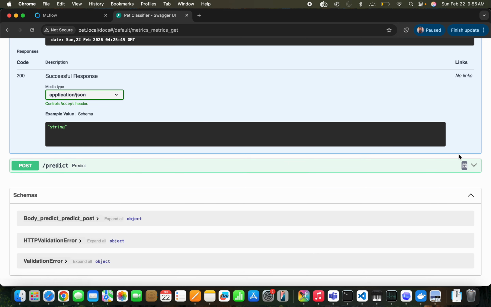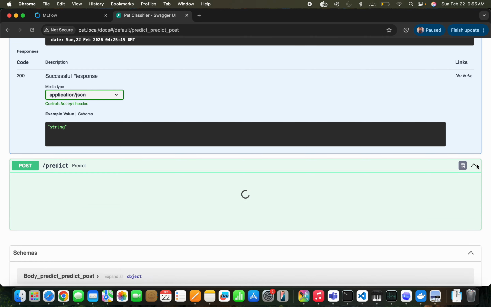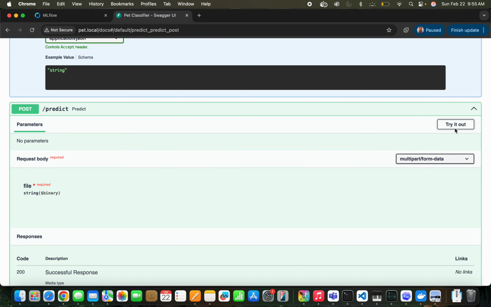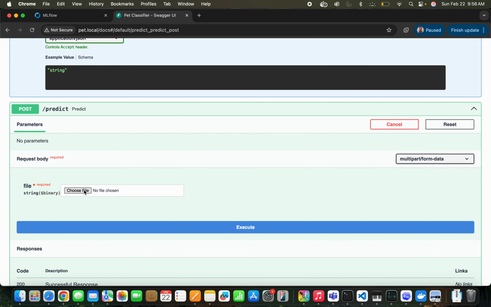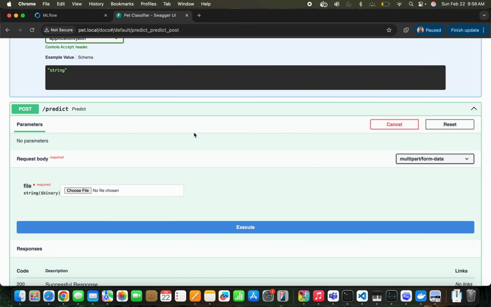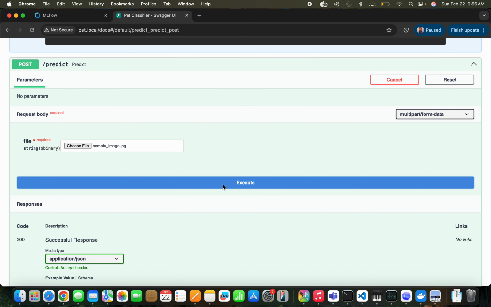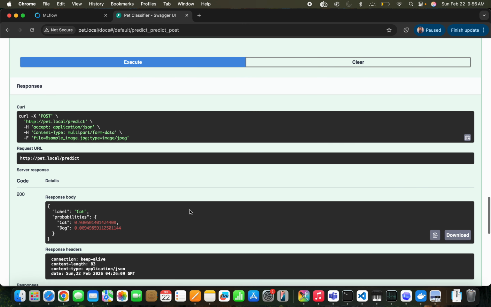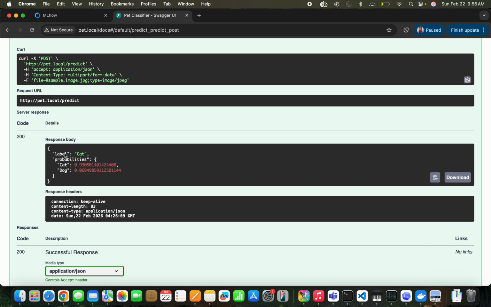This is the main one, which is predict. While predicting, you have to choose a sample image file so that it can classify whether it is a cat or a dog. I have a sample image file already which I'll upload, and on clicking execute you'll get a response back saying the label is cat, and the probabilities that are assigned to it.